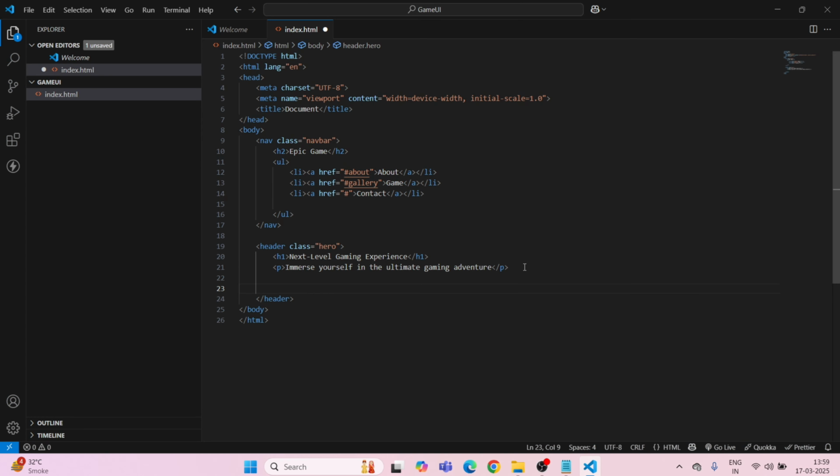After this, we will be having the button. So the button will have the class of CTA button. So button dot CTA hyphen button. This will be explore games. Done. Come outside this header.